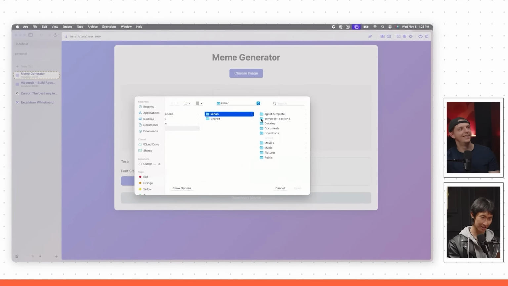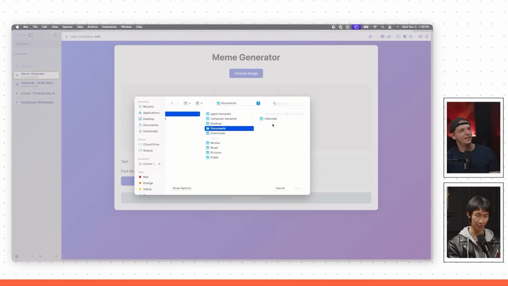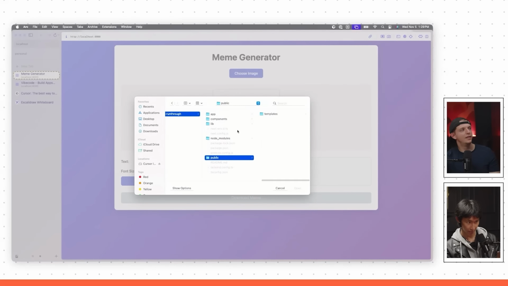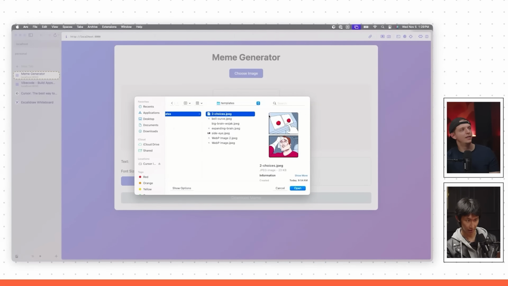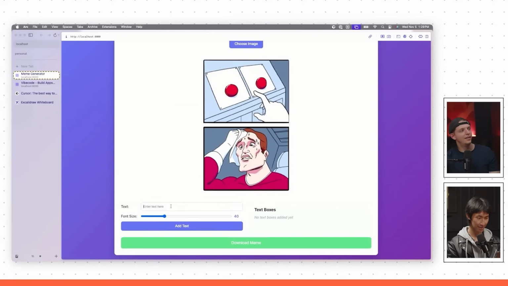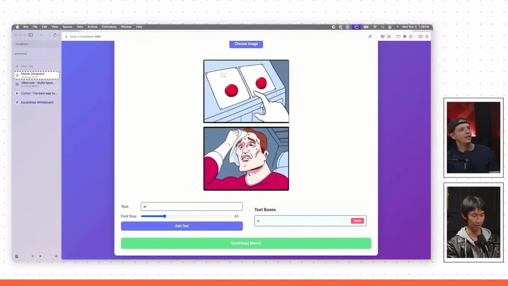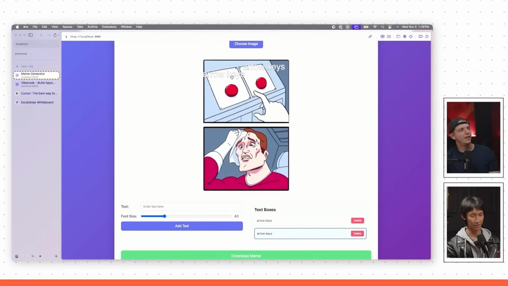Now, I actually did go ahead and collect some memes while I was running through this. So meme run through. There are some memes in public. No, wait, what? Where am I? Yes, there we go. Great. Text. Enter text here. WASD. Add text. Okay. WASD or arrow keys. Amazing. So we have our first meme generator.